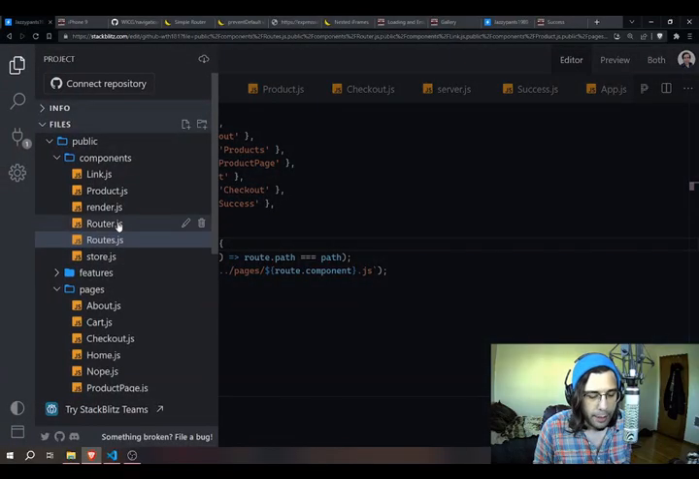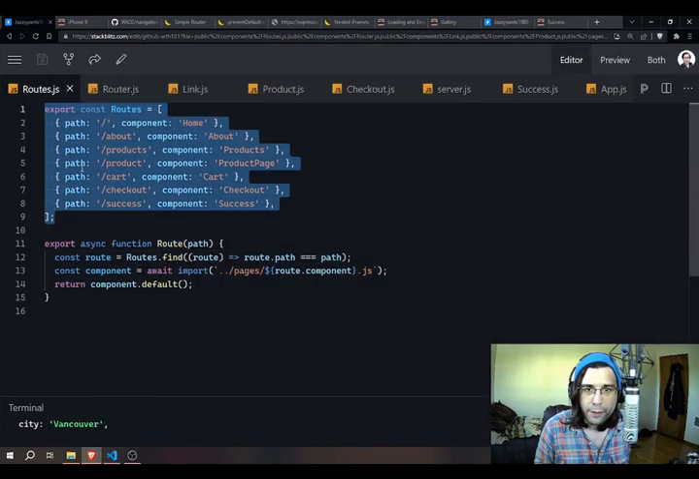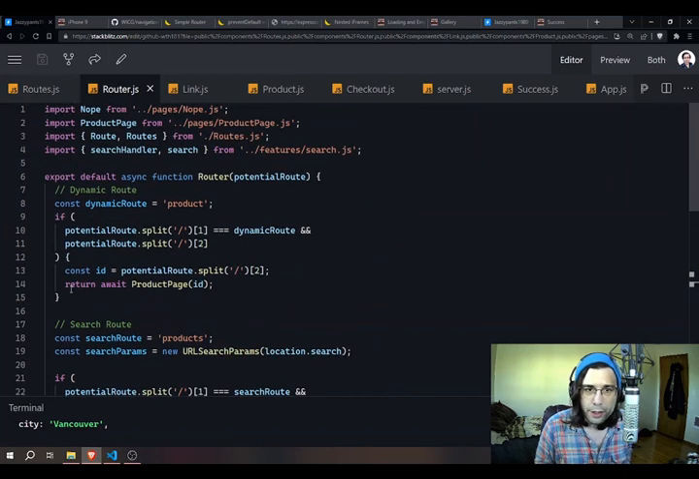Before we take a closer look at this API, let's look at how our router works right now for comparison. Alright folks, we are here inside of our demo application where we have our routes.js, which has our central routes configuration, which we use our route function here to look inside of and then dynamically import the component that we need inside of our router, which first looks to see if it is a dynamic route. We only have one dynamic route right now, which is product.